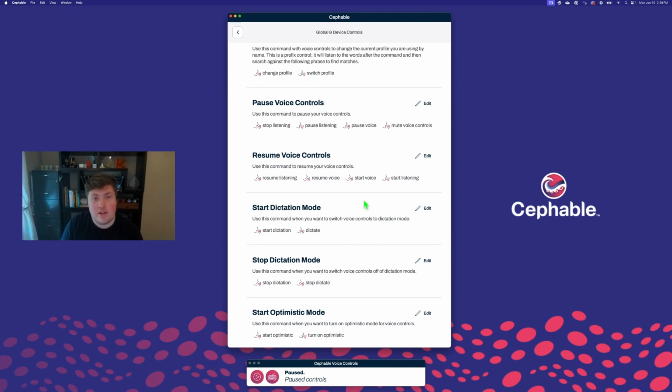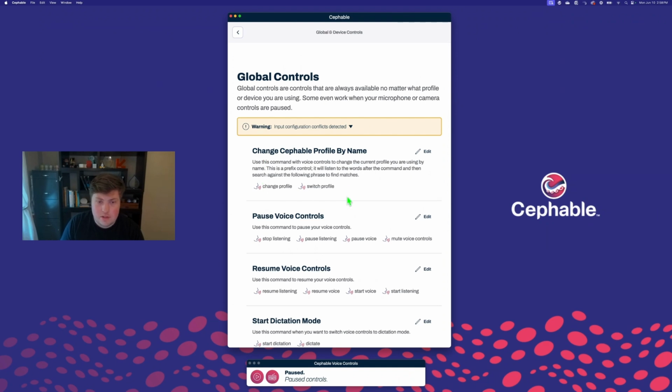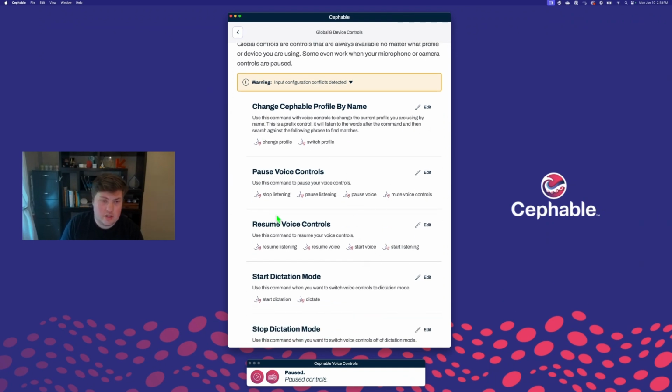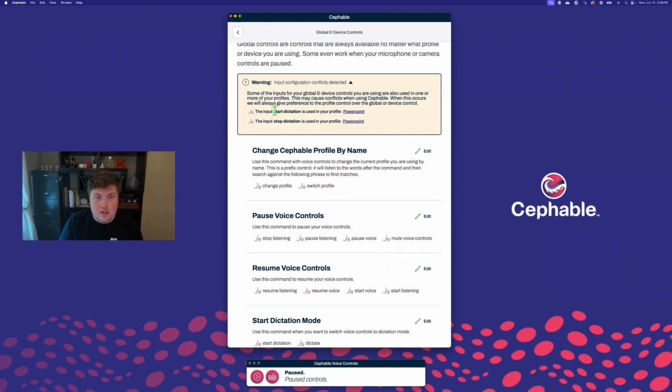Pretty cool. You can customize any of these things to work best for you, while at the same time being able to edit your profiles. If you have any conflicts with the potential controls here, things like start listening or stop listening, and you're using them in a profile somewhere, you'll also see indications for that. For example, I have start dictation and stop dictation as commands that I use in a profile for Microsoft PowerPoint. I can then go into this profile, remove that, or even just change it in my global controls too, whatever works best for you.